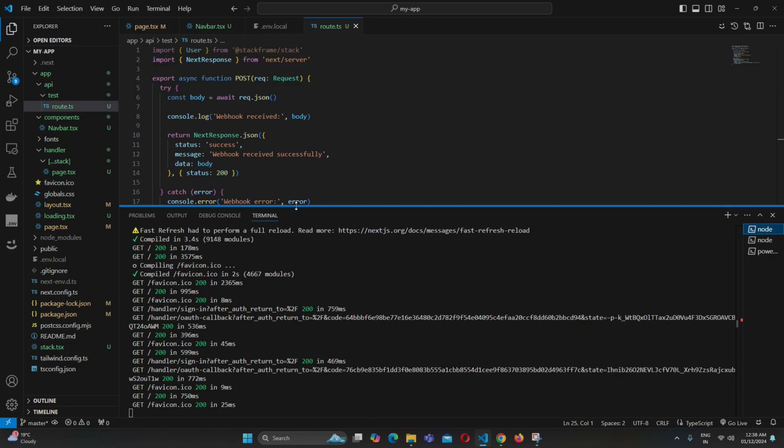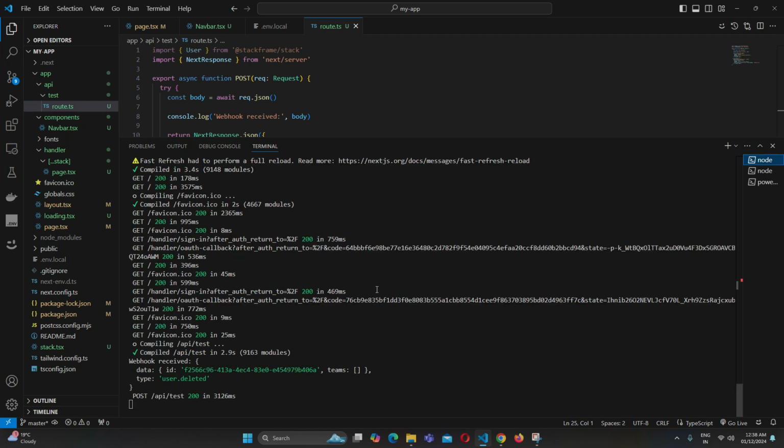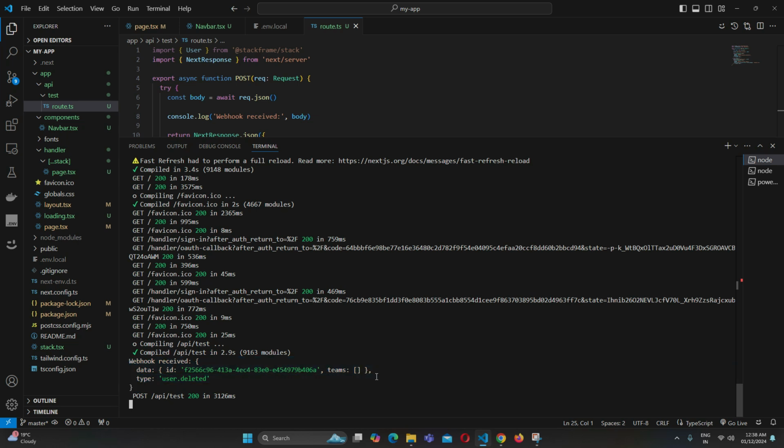Okay, no, it's not happening. Yes, as you can see, the webhook has sent a notification that a user has been deleted, and you can use this route for your database. And if you want to create a user or delete a user, you can use this particular route for that purpose.